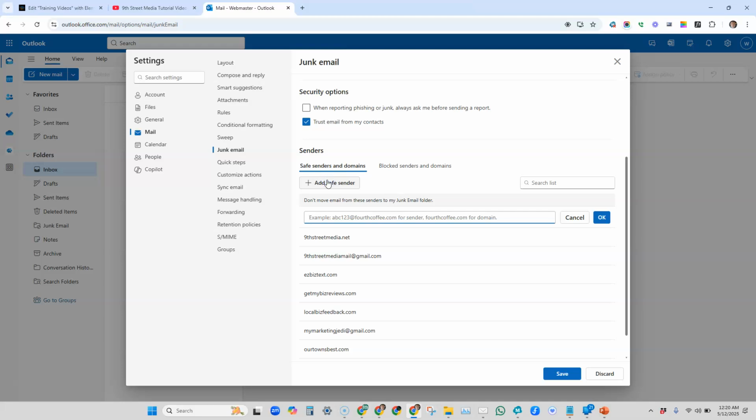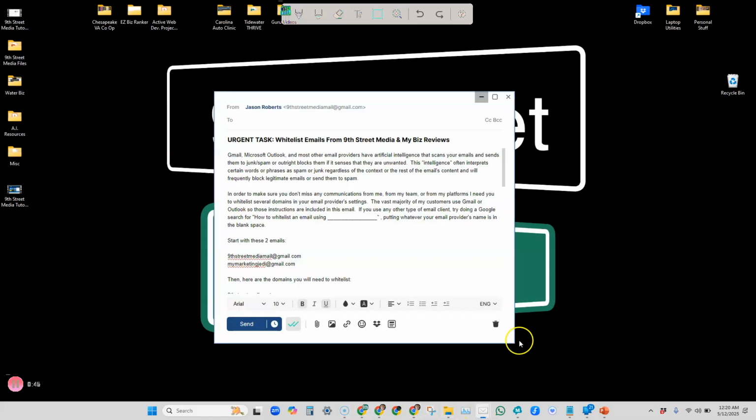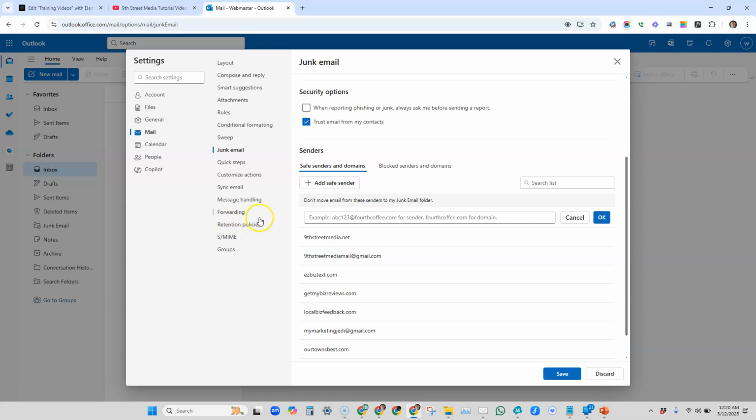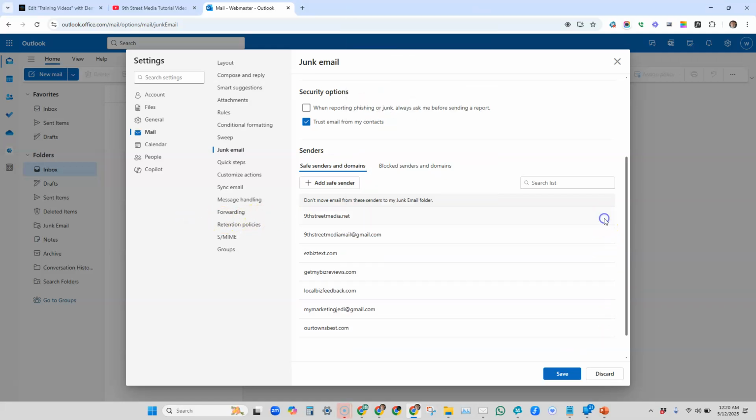Then you're going to put in whatever the domain is, and again, you're going to copy and paste that. So if I go here, you can see I'm formatting this email to send out to folks. For example, you would copy 9th Street Media Mail at Gmail, come back here, click paste, and then click OK. Now I'm already there, so it didn't add it again, but it would show up there if it hadn't already been there.